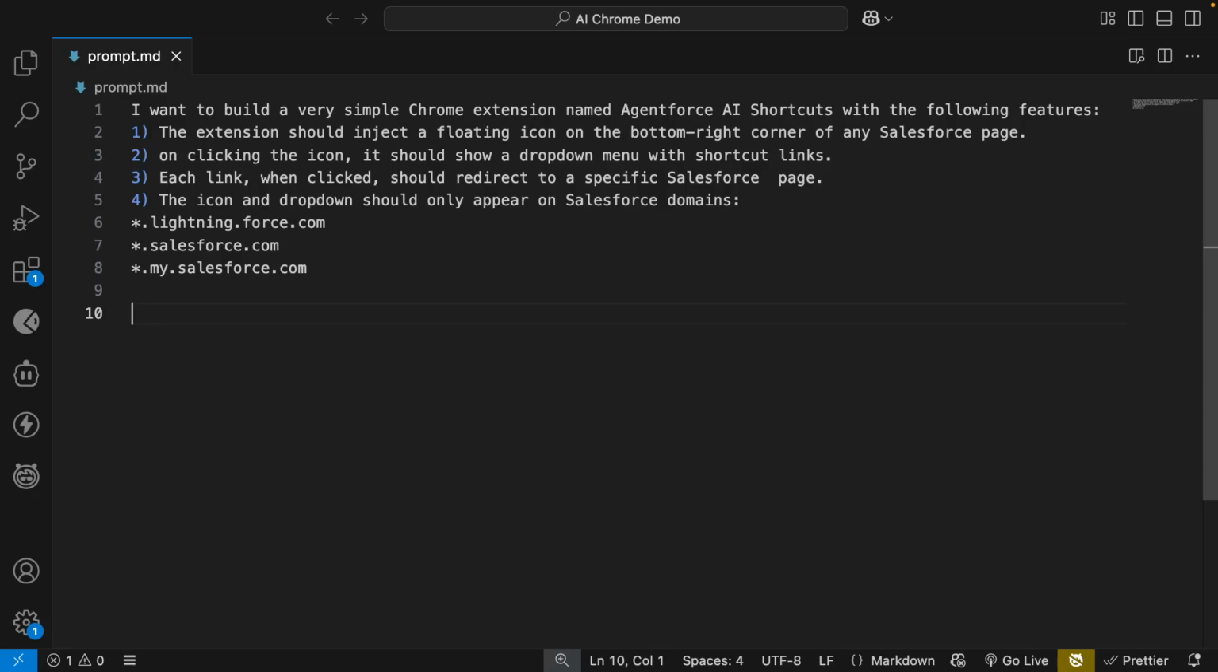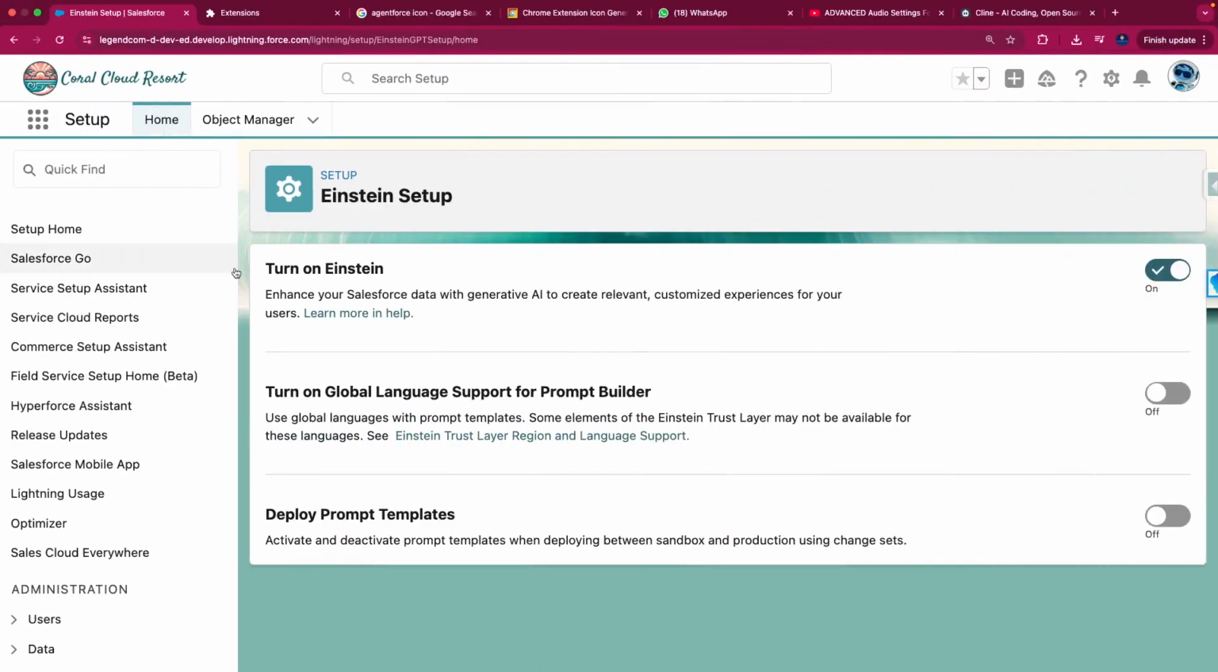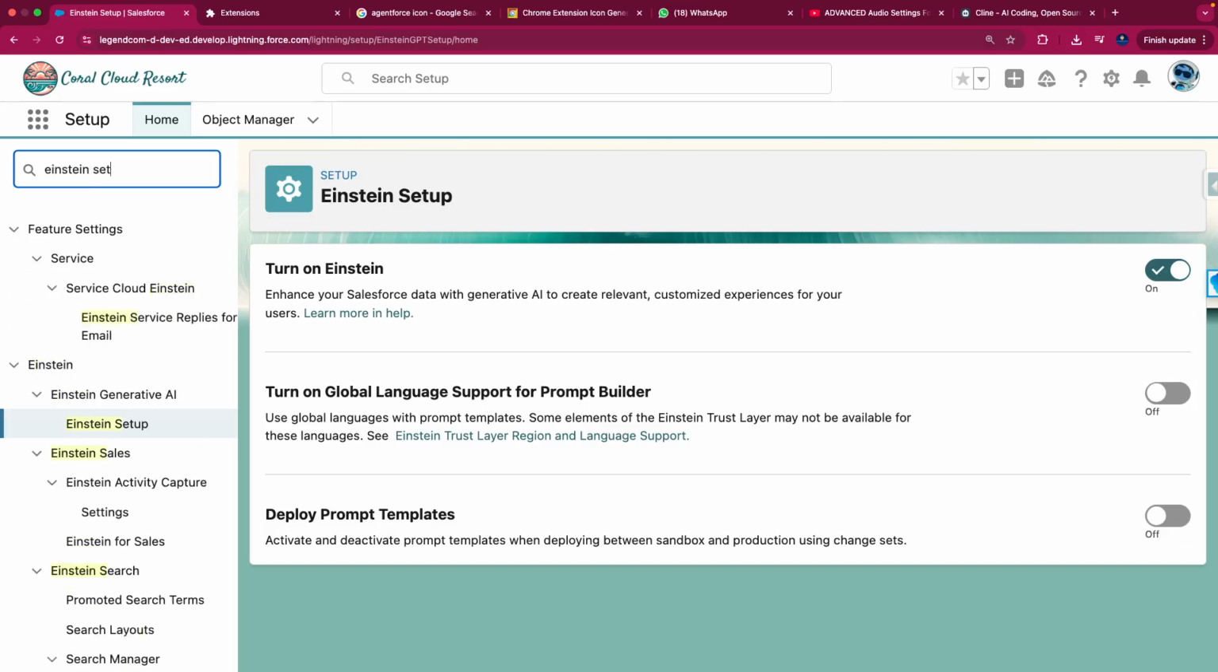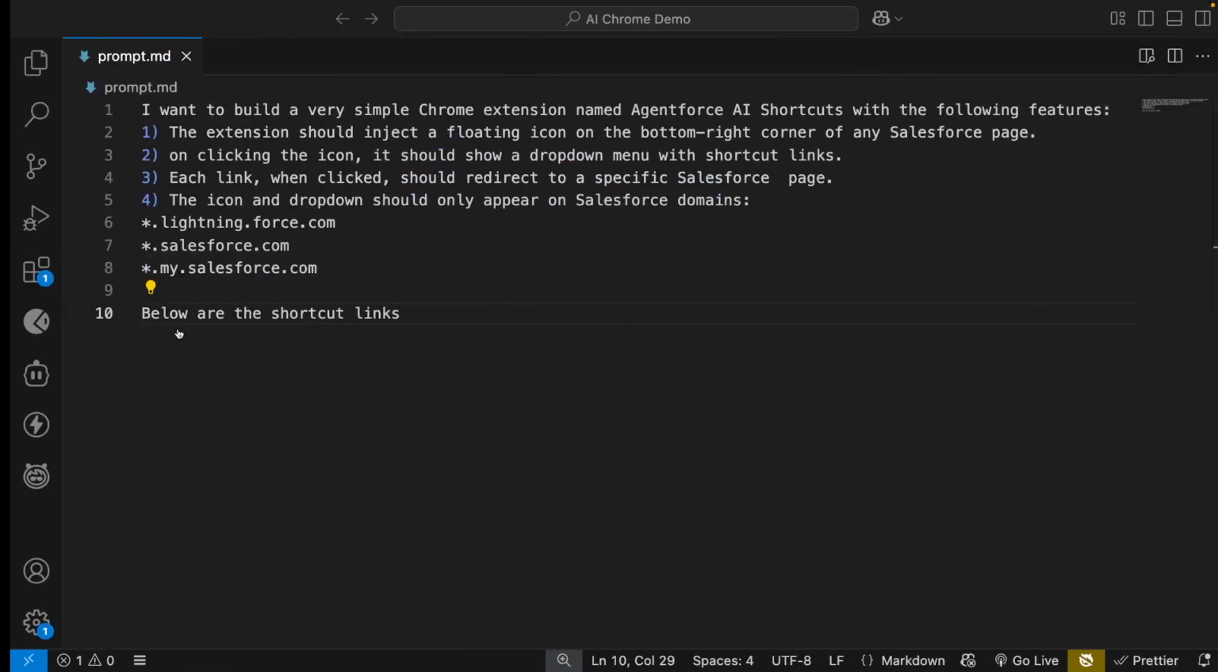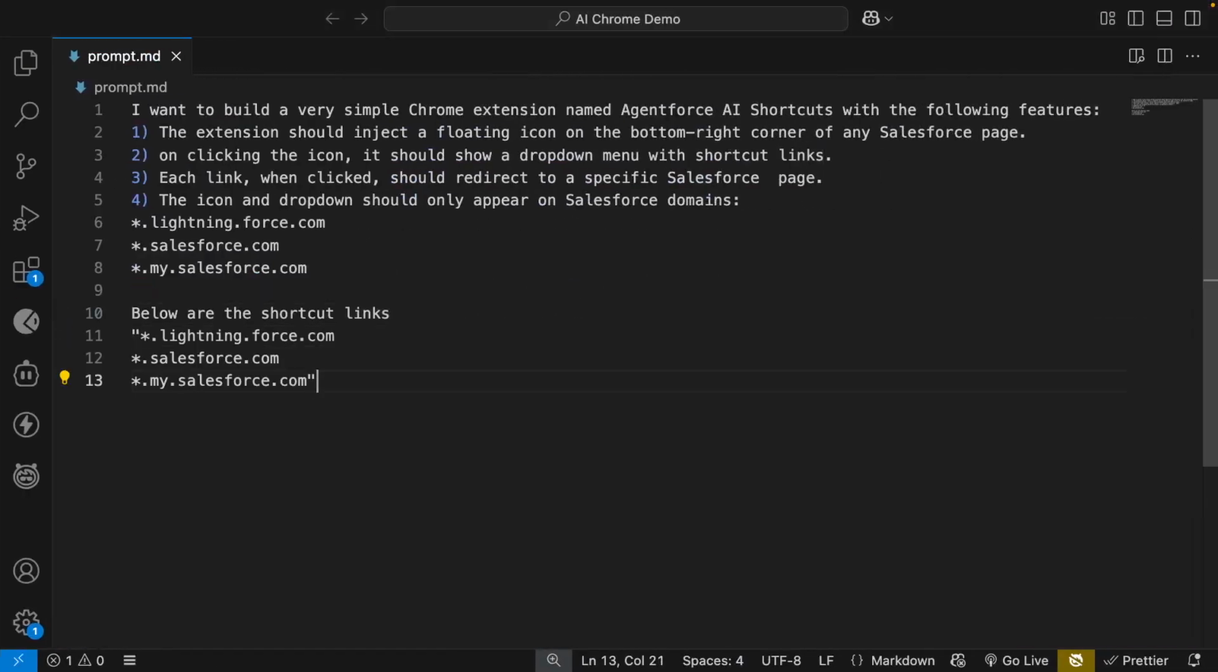Now we will give the shortcut links. So we say below are the shortcut links. You can add as many links as you want. For this demo, we'll add a couple of them. And how to decide what the links are? I'll go to my Salesforce org. Suppose I want Einstein setup as a link, because while working on Agentforce, you need this page at least once. So I'll copy this text, Einstein setup. This will be the label that will come on our screen: Einstein setup.